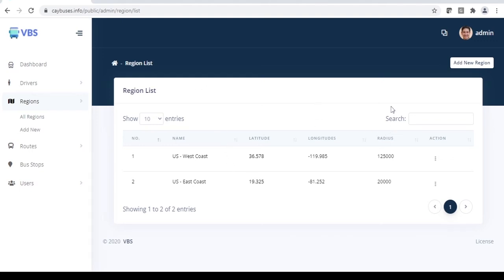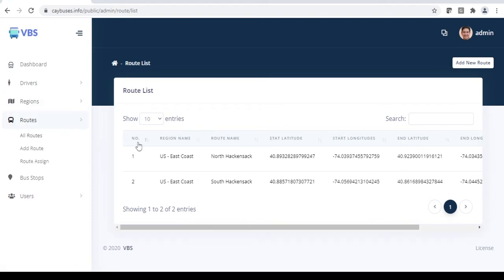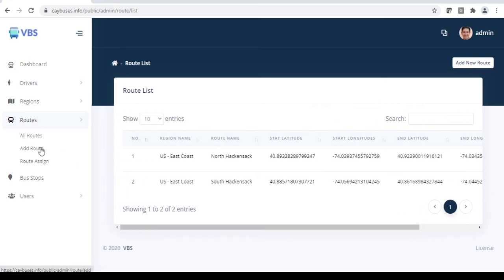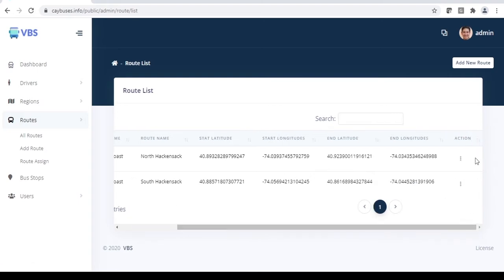Next, let's move on to the routes feature of our menu. On the left side, we will click on Routes, and it will show us all the routes we have created. Right now, we have 2 routes, as we saw before, the North Hackensack and the South Hackensack. These routes are both found in the region's US East Coast, and their corresponding latitudes and longitudes are shown here. If there are any changes we need to make to these routes, we can adjust as needed by clicking on the ellipsis and going to Edit.